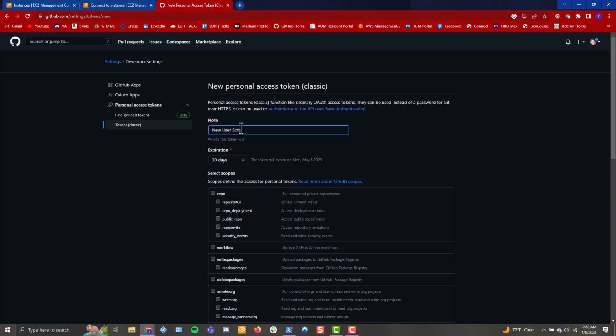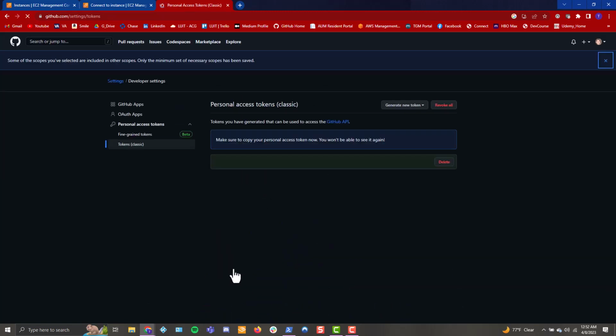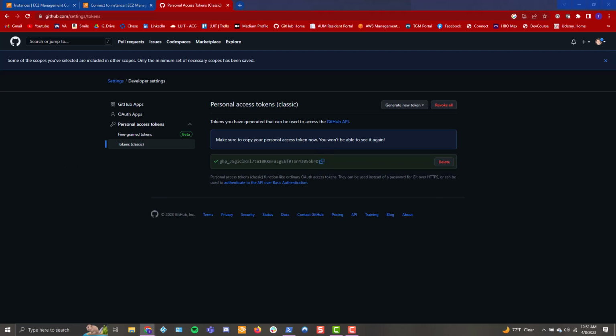And we'll just say we're using this for the new user script. We'll set the repo and generate token. Okay, we'll copy this. I'll put it somewhere safe. And remember, as soon as you click away from this, it will be gone forever. So make sure that you save it in a safe place and don't share it with anybody. Like I said, I will go ahead and delete this right away after this recording.